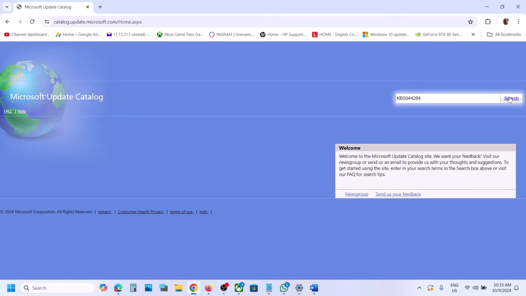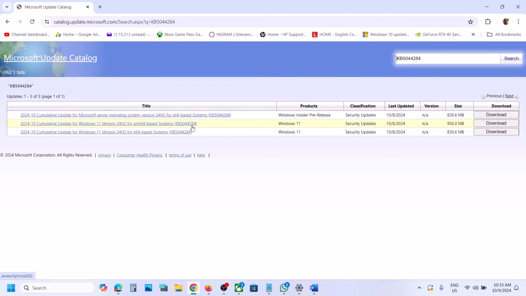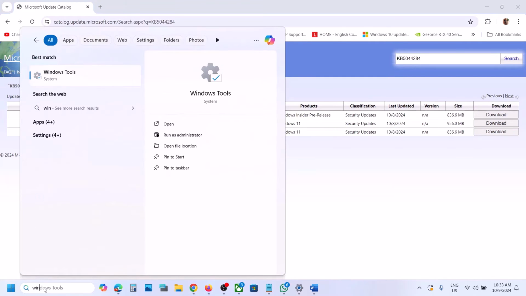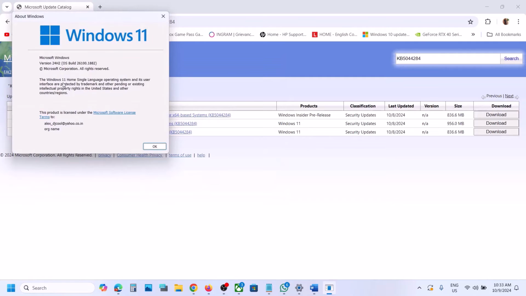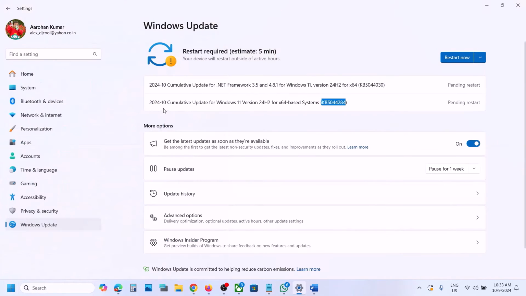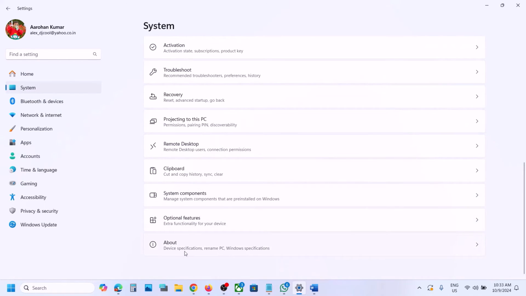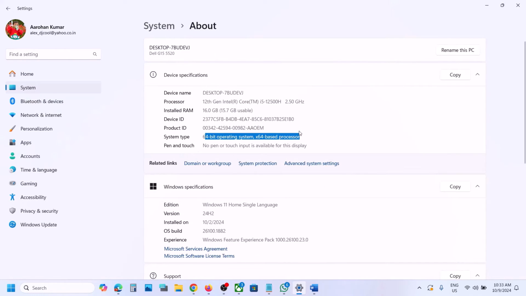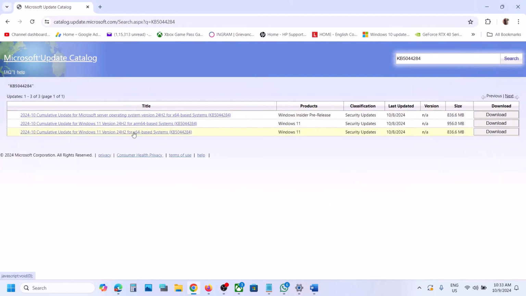So write down the name of the update, then click on search and then install the right update. Now for this, you can type in WinREAgent in Windows search box. Here you can see version 24H2. So it's 24H2 and I have x64 base system. You can check the system in settings, go to System, and then About, and here you can see x64-bit operating system. So for me, it's a Windows 11 version 24H2 x64 base system.